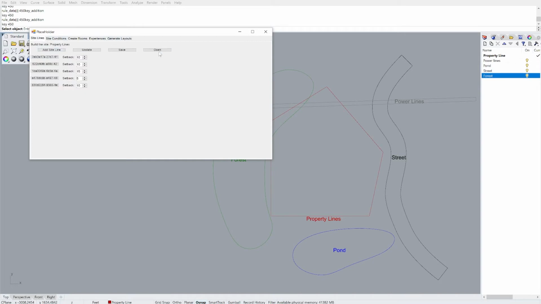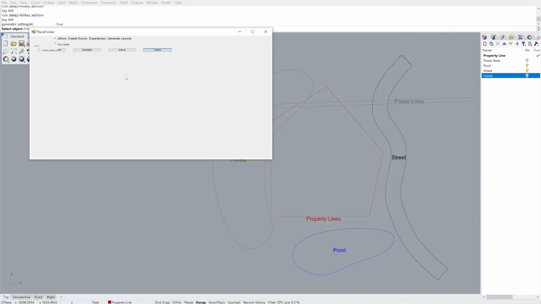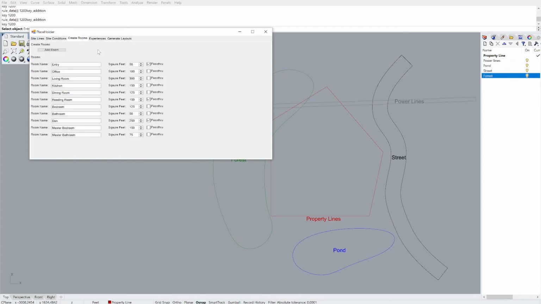So I'll open up a file I've made that has more rooms on this house. So I'll open up the house file. We have the same site conditions, and a larger house, we have the rooms we inputted plus a few more. And we also note which rooms we're able to pass through. So you can walk through the entryway to get to the living room, but you wouldn't be able to walk through the office to get to the living room, for example.